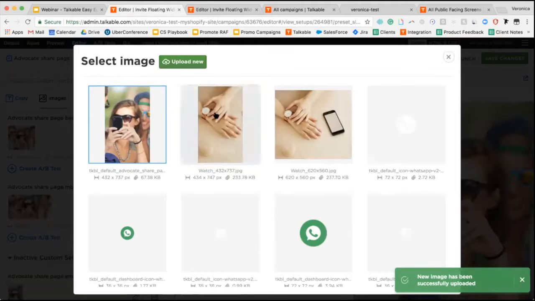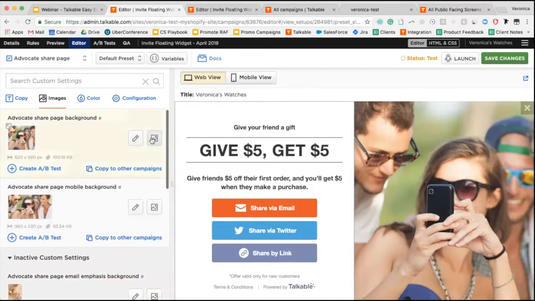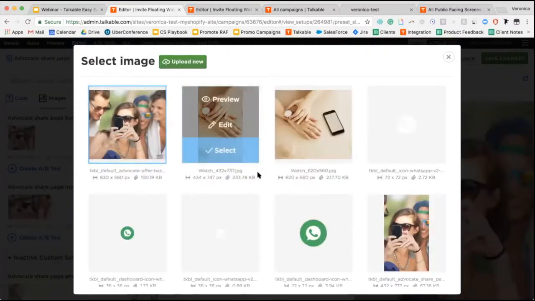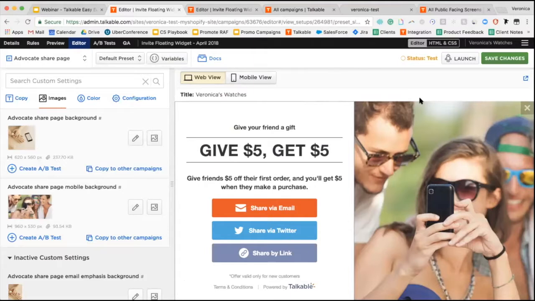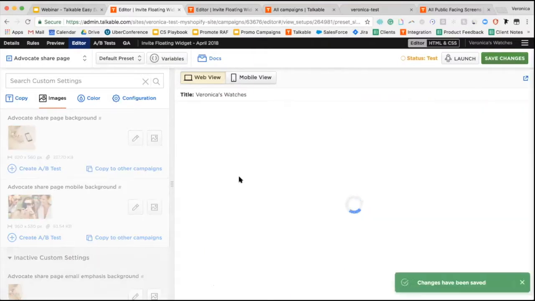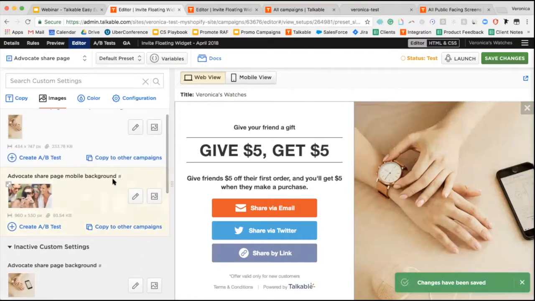So I could add that specific image for my email emphasis, and then for the advocate share page background, I could pick an image that was optimized for that setting, which is this 620 times 560. So I'd select that image and then save the changes. That way the photo is optimized for both settings.